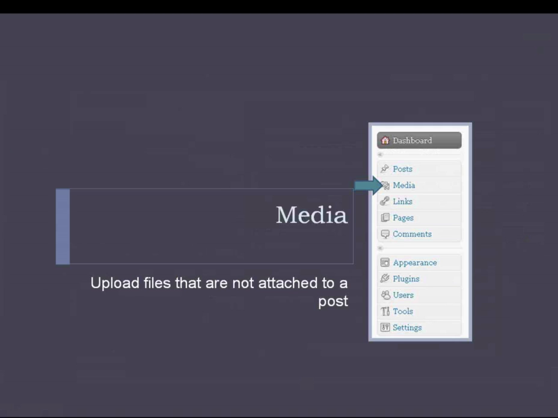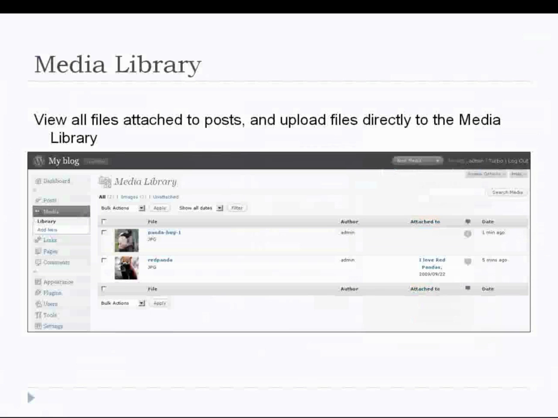So the next thing on the dashboard is media. This is your media library. So we click media, we're going to get all of the images and other types of files that have been uploaded to the site at all. So you'll see this red panda, he's attached to I Love Red Pandas, which is a blog post. If you upload an image similar to the way we did just a minute ago, where we were in a blog post and we uploaded an image, then it will be attached to that blog post. If you upload an image in the media library, it will not be attached to anything. So you can see this one's not attached to anything.